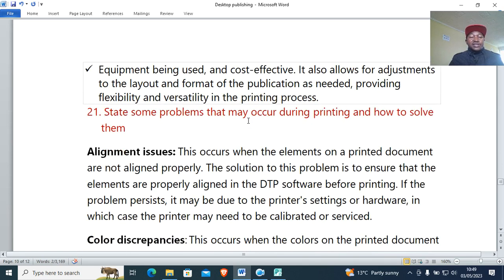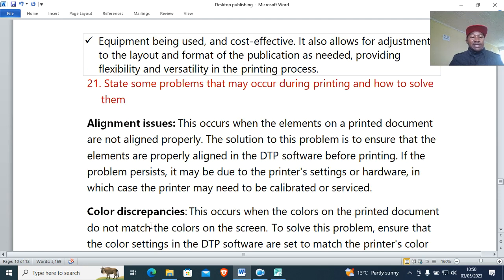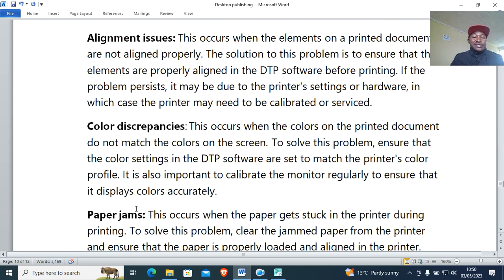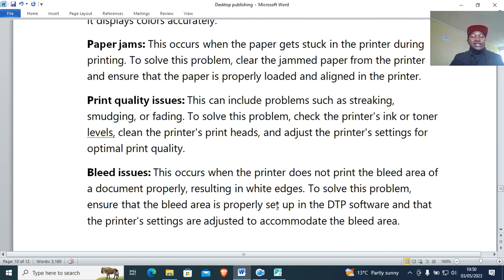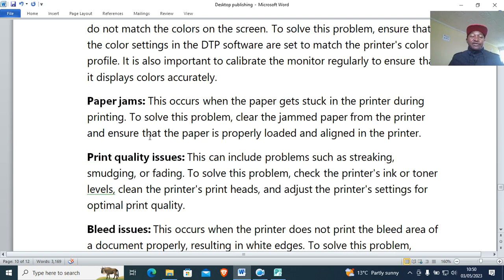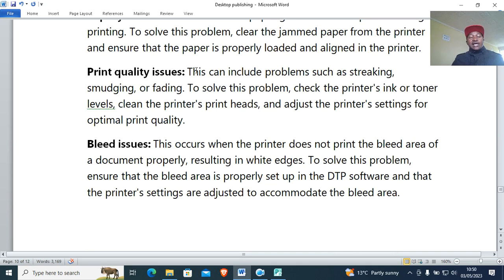Then we have, state some problems that may occur during printing and how to solve them. Number one, we have alignment issues, color discrepancies, paper jams, print quality issues, and also bleed issues. So these bleed issues occur when the printer does not print the bleed area of a document properly, resulting in white edges. So you can just pause the video and review the answers.